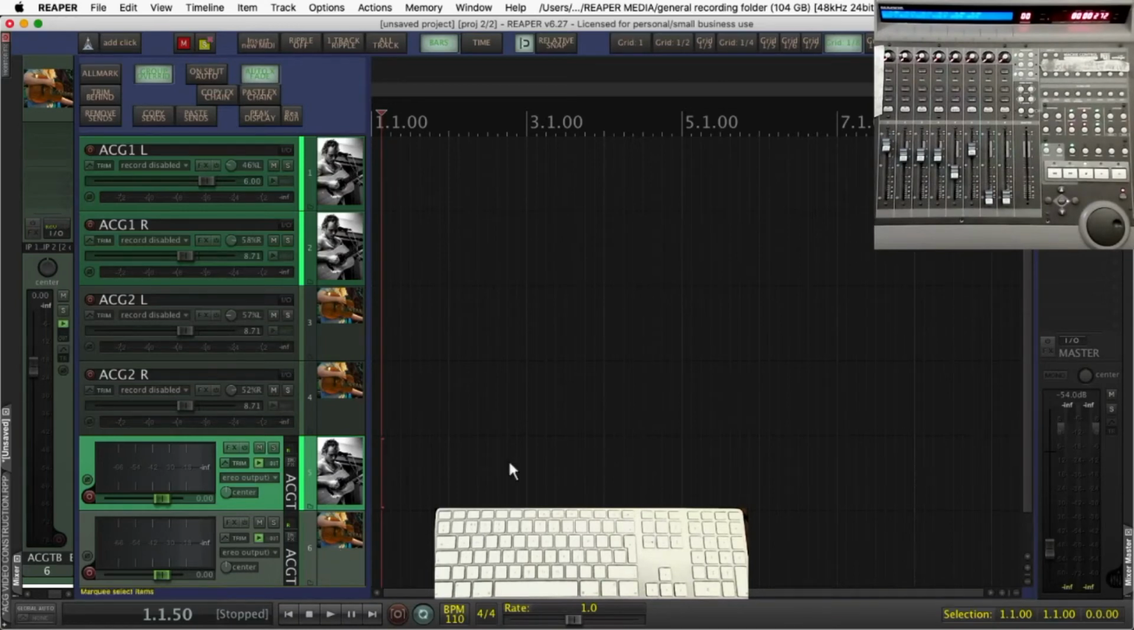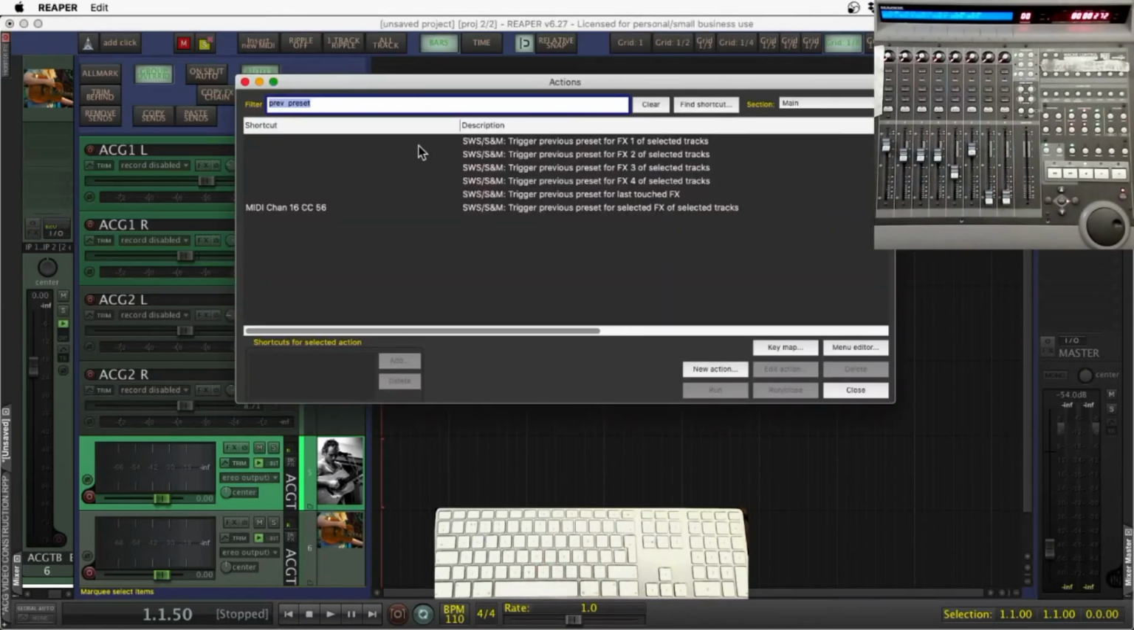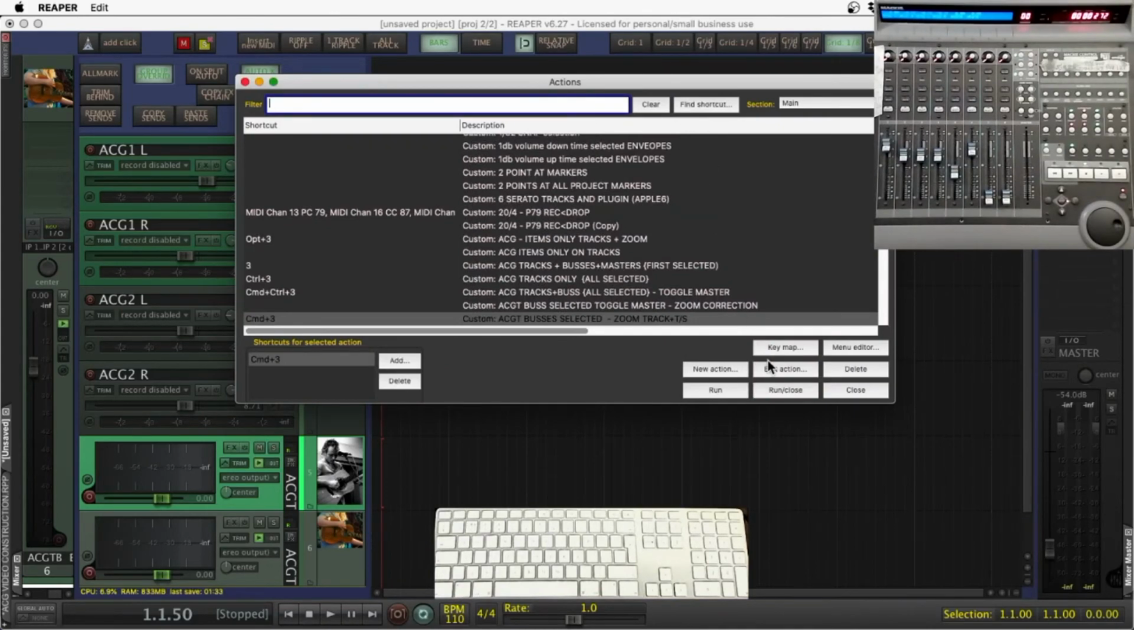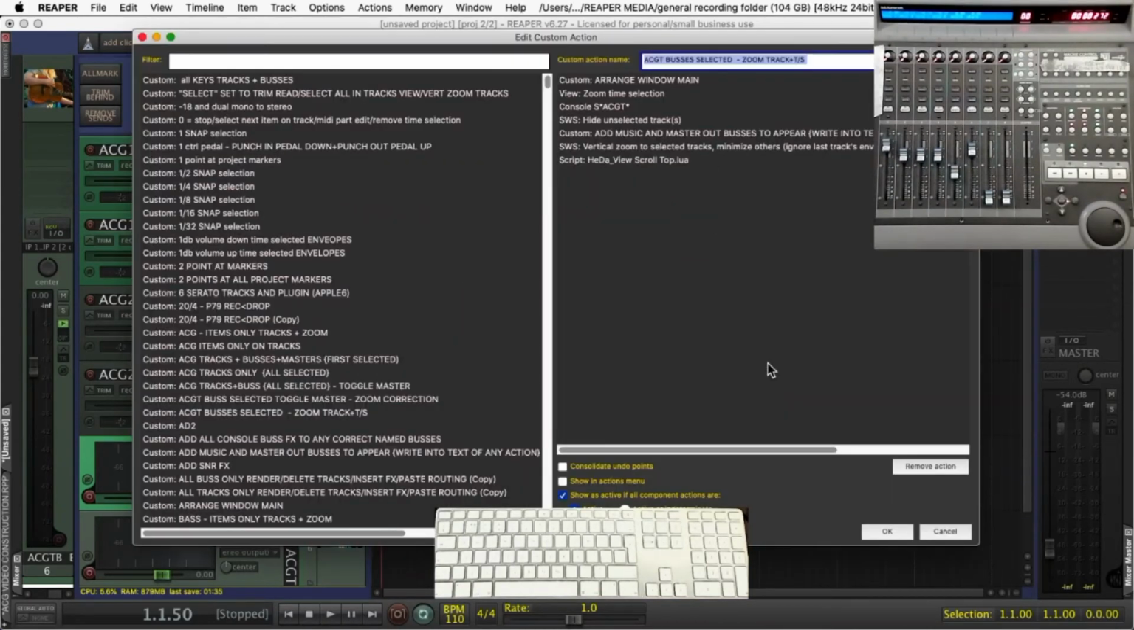So now we're going to create the final action, which is for the buses. So ignore what's in the filter. Just new action, new custom action. While I go and find Command 3, which is already programmed, edit that so you'll have empty boxes.